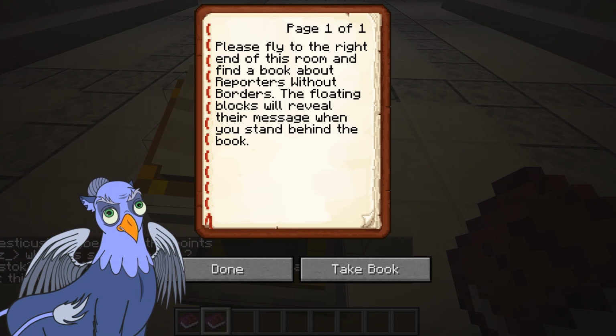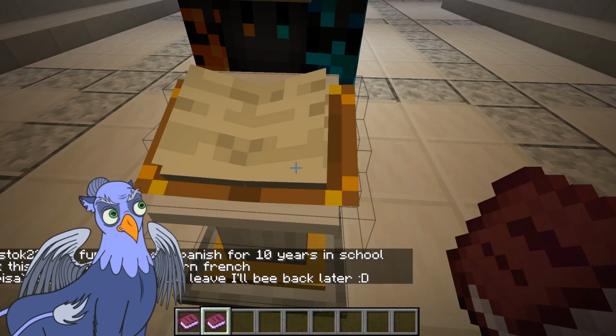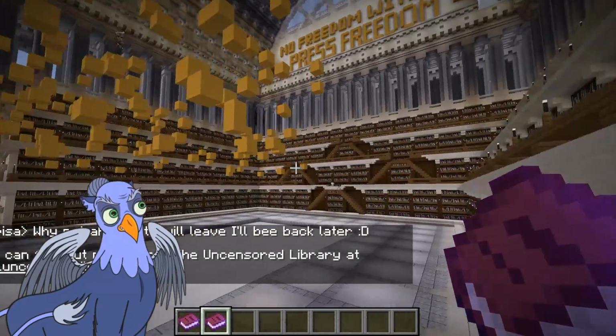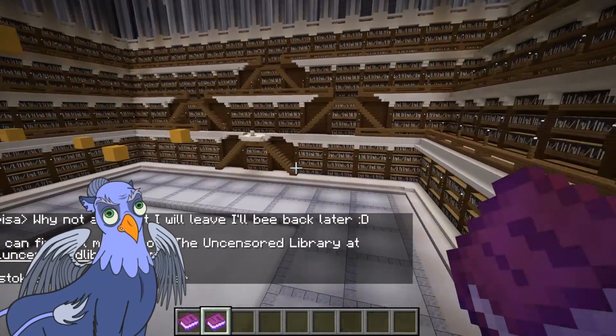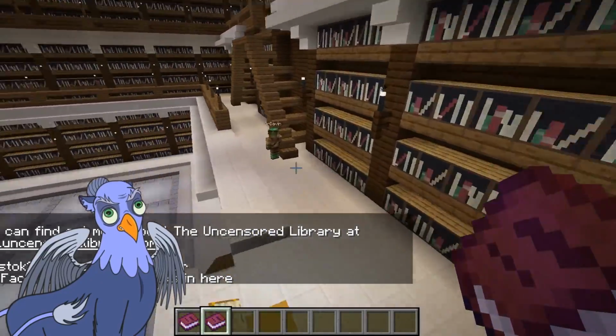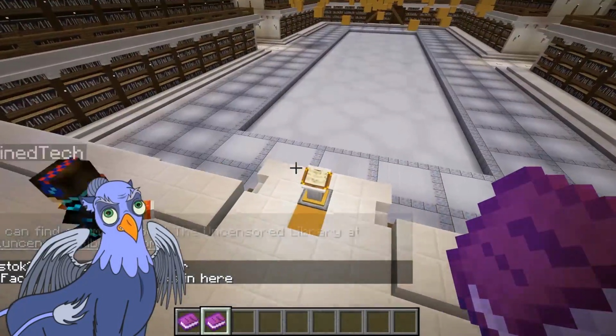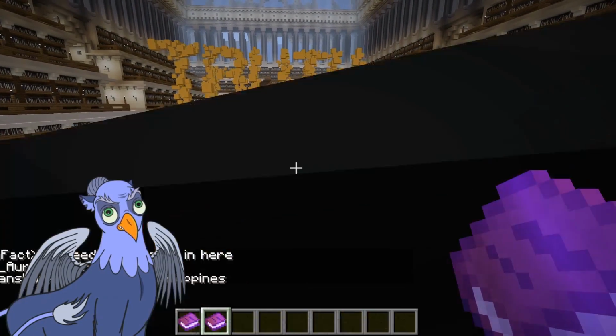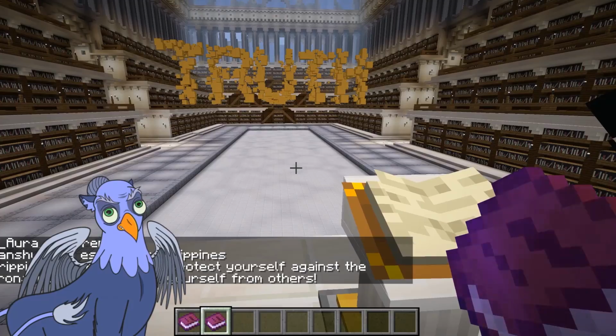Okay, please fly to the right end of this room and find a book about Reporters Without Borders. The floating box will reveal the message when you stand behind the book. Got it. Wow. Nice. So nice. Well done.